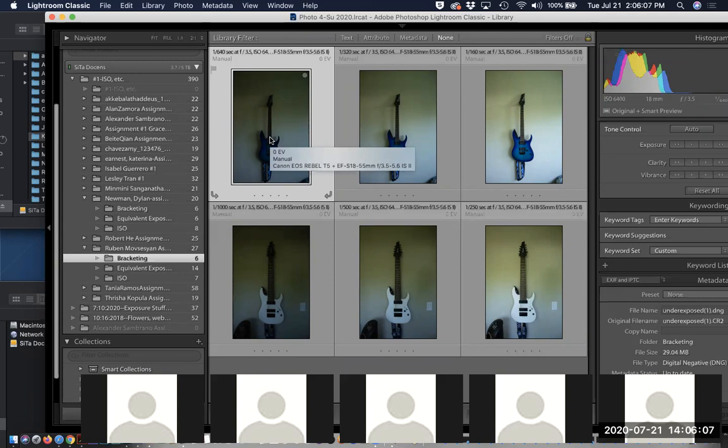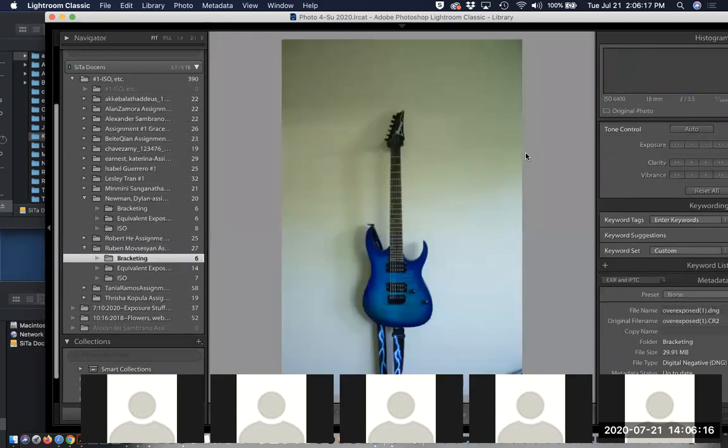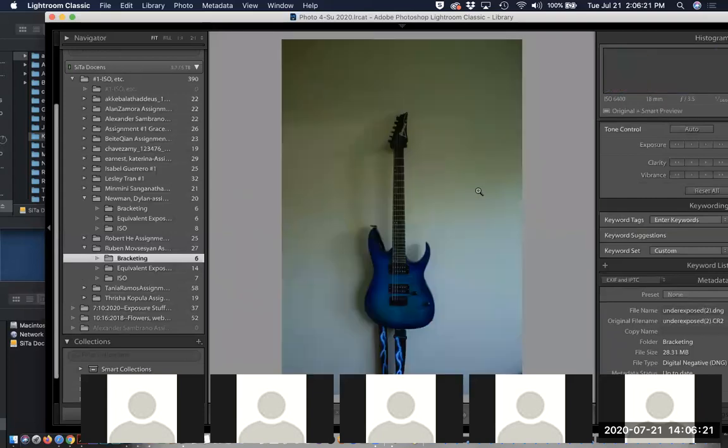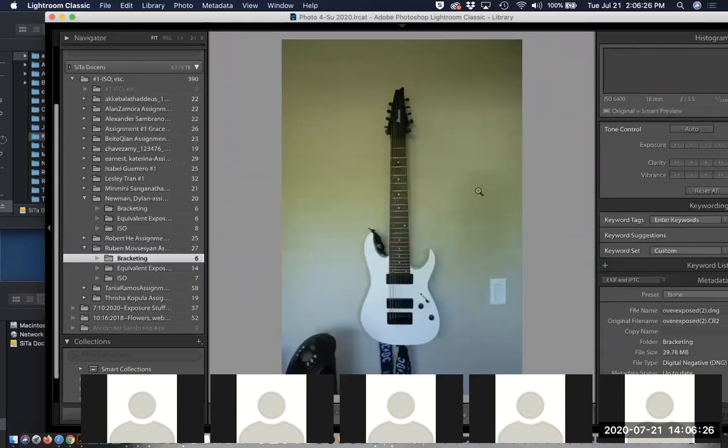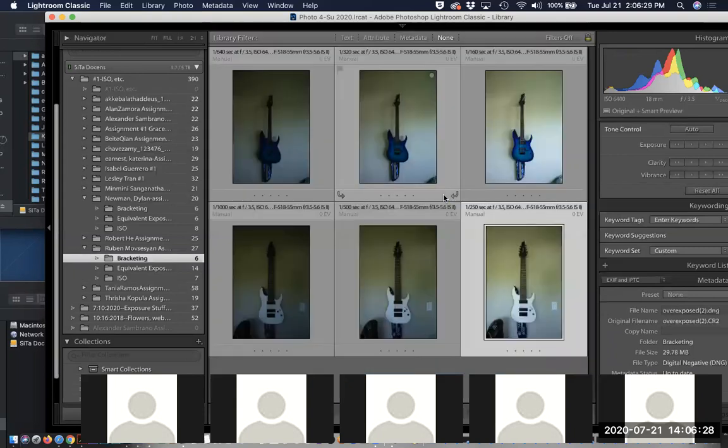I just took some pictures of the guitars on my wall. What a beautifully colored guitar. Both of them are nice, but so what did you change in order to change the exposure? I changed the shutter speed. Okay, good.